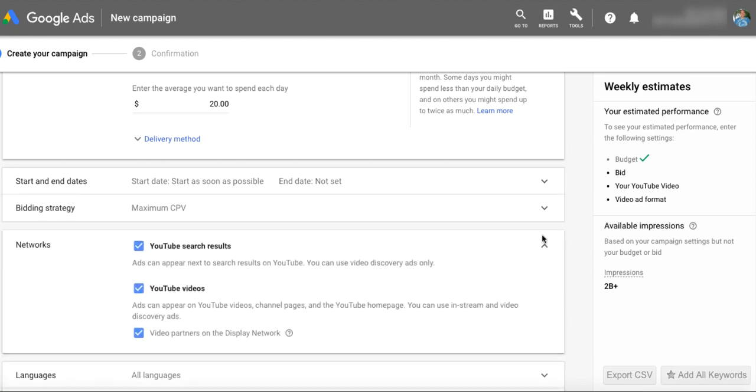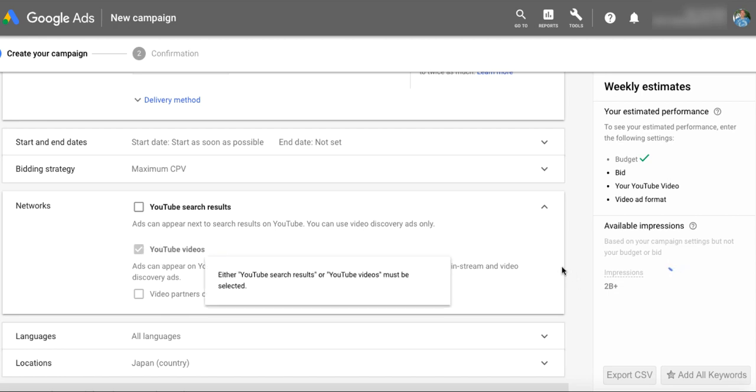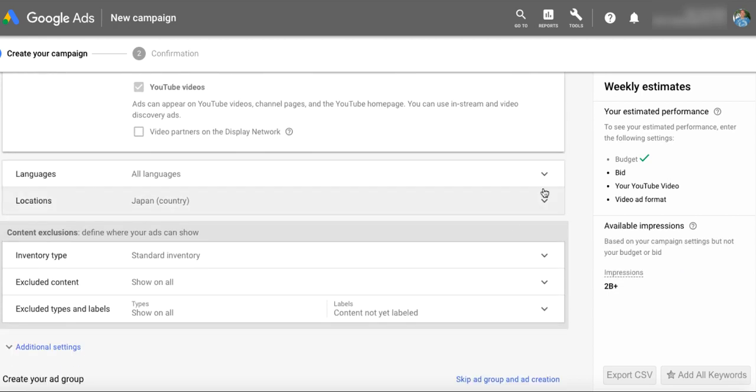Now, networks, this is important. Now, if you're running an in-stream ad, you're going to want to go for YouTube videos. If you want to run a discovery ad, I advocate YouTube search results, and I would always uncheck this personally because it just doesn't give the best results that we've found. So let's imagine that we're going to run an in-stream ad, so then we'll click that one off and we'll just do YouTube videos. Then we'll come down and we'll choose languages.